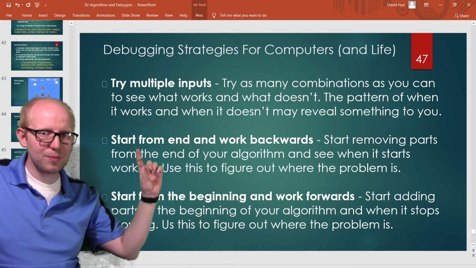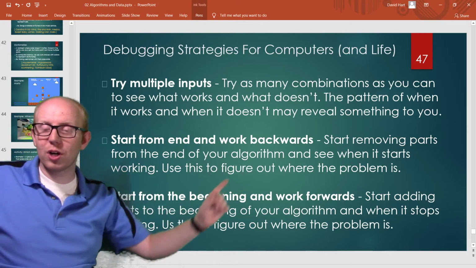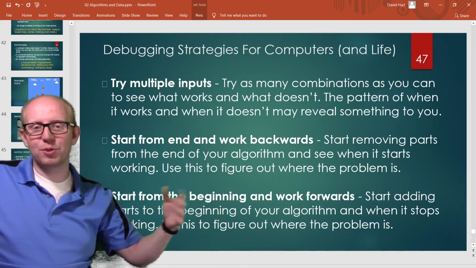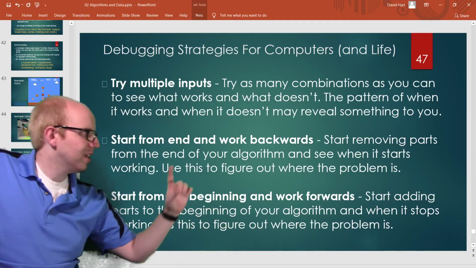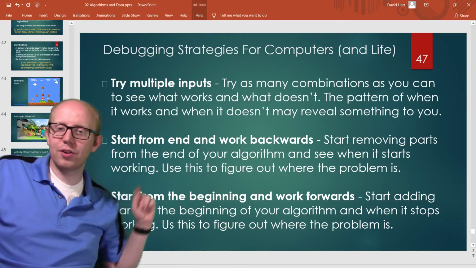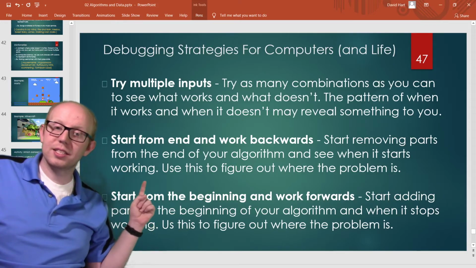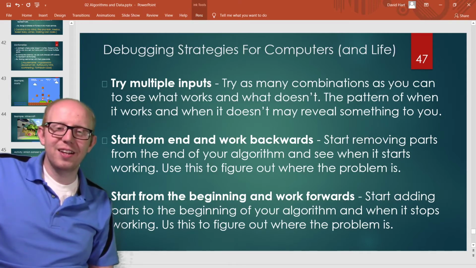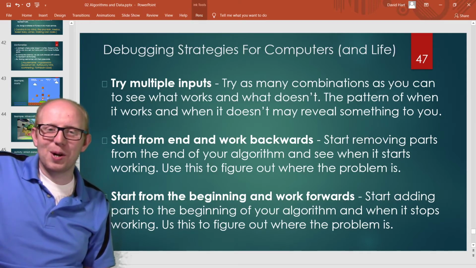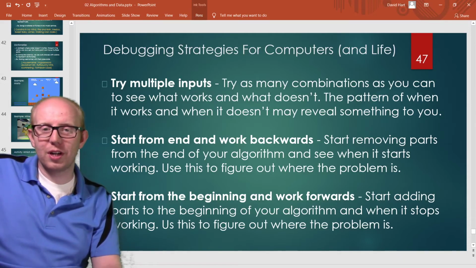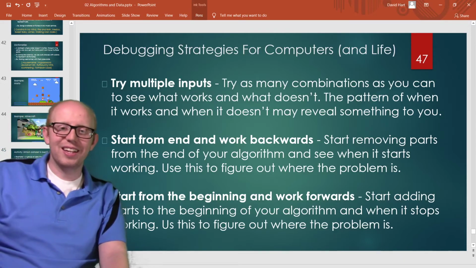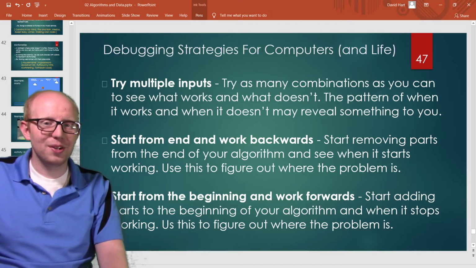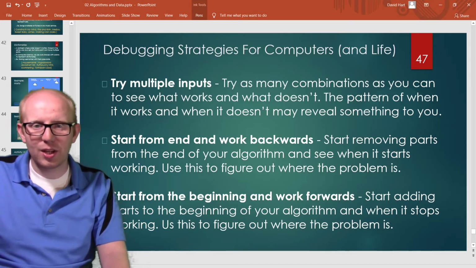Another thing you can do is start from the end and work backwards. So maybe you're building a big complicated machine and it doesn't do what you want. Start removing parts from the end of your machine or your algorithm or whatever it may be and see when it starts working. Use this to figure out where the problem is, right? So again, maybe you're trying to turn on your computer and it always crashes right before it gets to the home screen or something. Well, maybe try and see exactly when that crash happens.